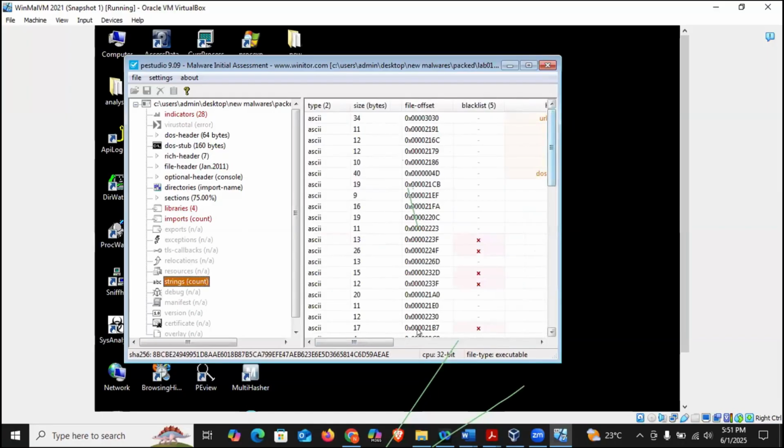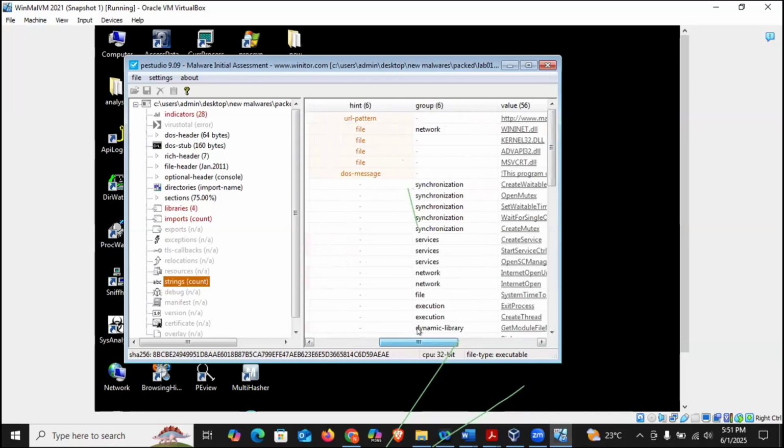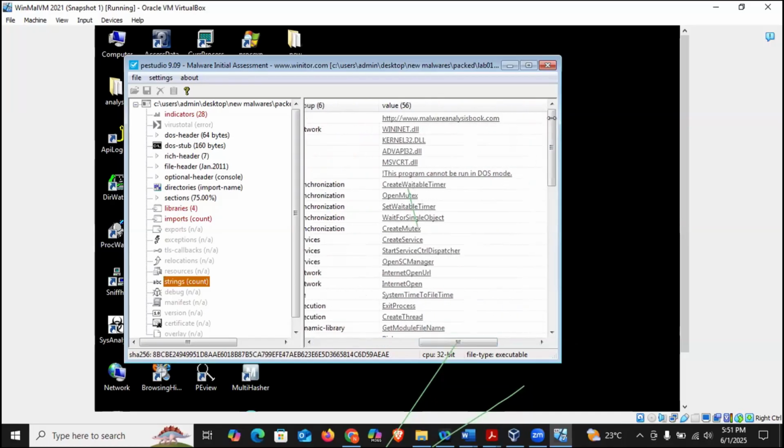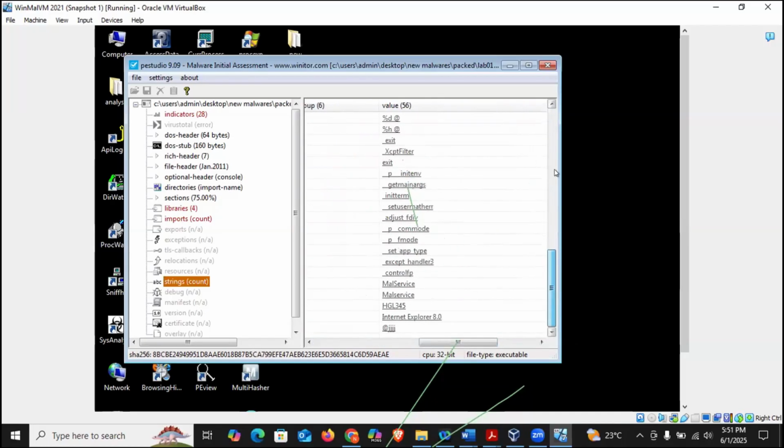Strings, this is just like what we saw. So this tool is also able to give you the strings that this malware has inside it. These are the different strings.